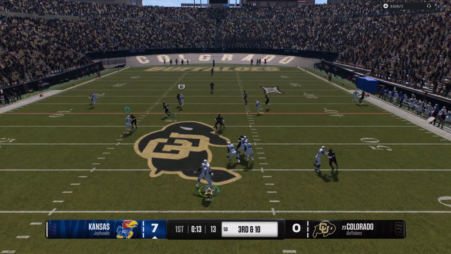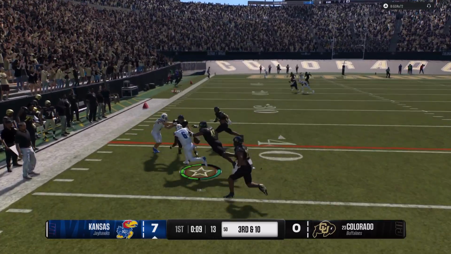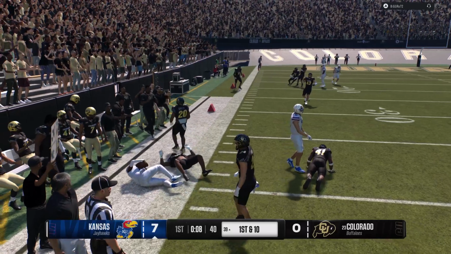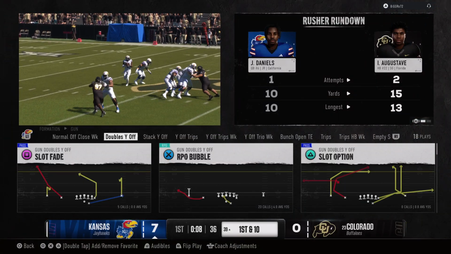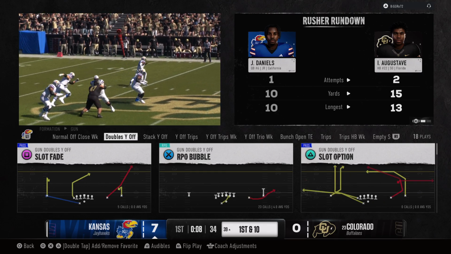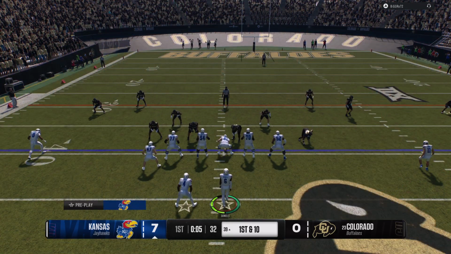On 3rd and long, he's going to have to throw for it. He's going to run it. Still running at the 40. Finally run out of bounds, but he has this offense rolling with a 1st down. And the Jayhawks are moving quickly down the field.